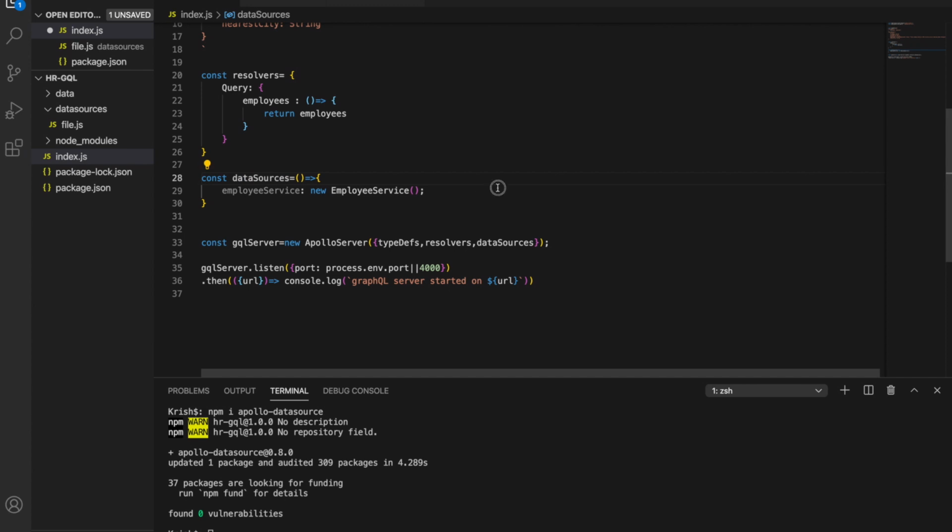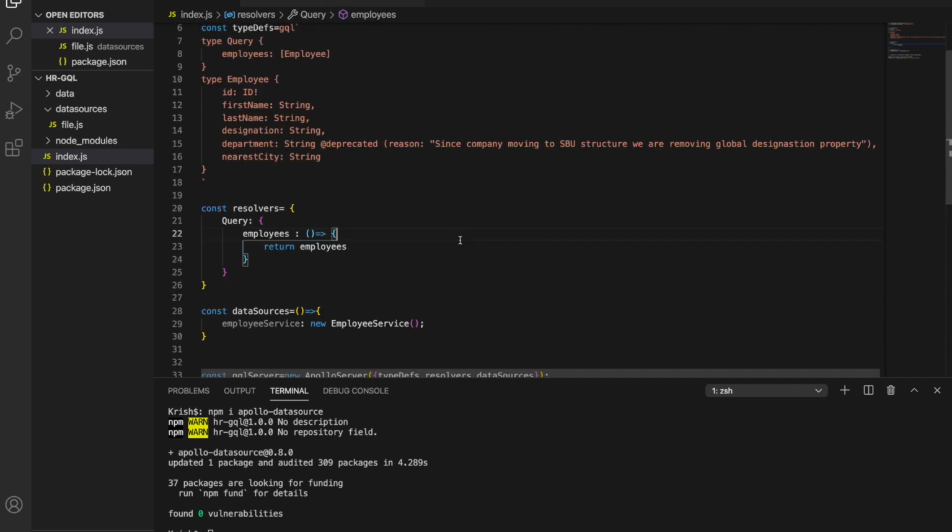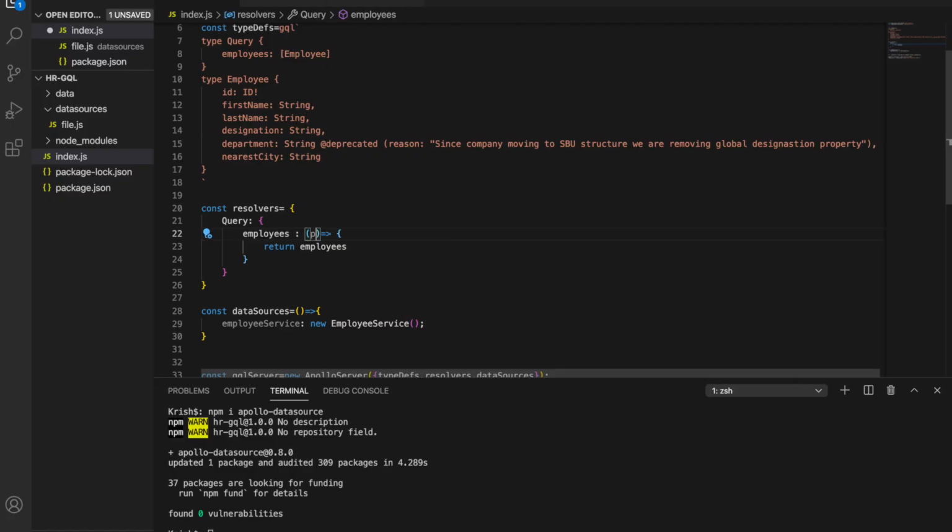Now our wiring is almost done, but my service still doesn't know how to get this data from the data service, because it is not just returning from a file. You may need to get parameters from your front end, and various things can happen. So let's lay out our foundation from here itself. We are going to take a few parameters. First one is the parent, and then args. Args is whatever arguments come from your front end to filter this data. And we also need the context and info.